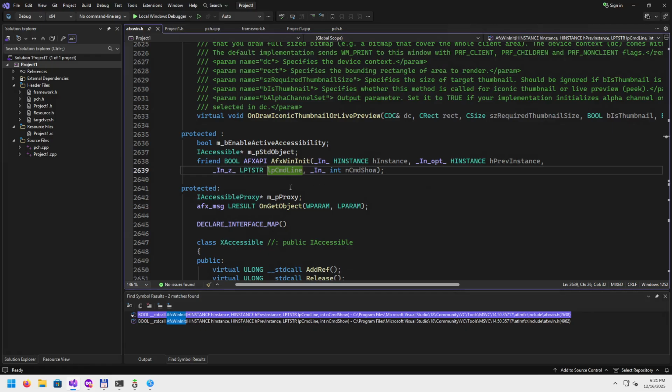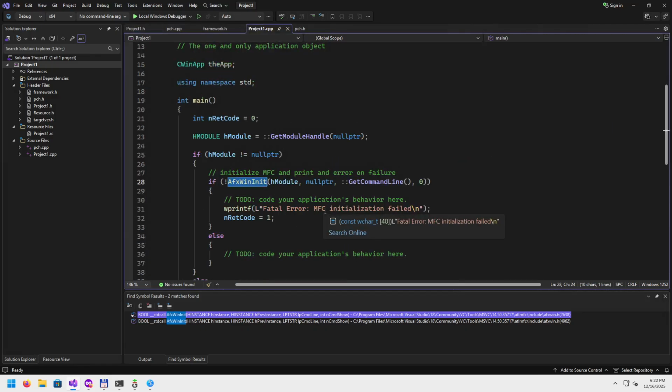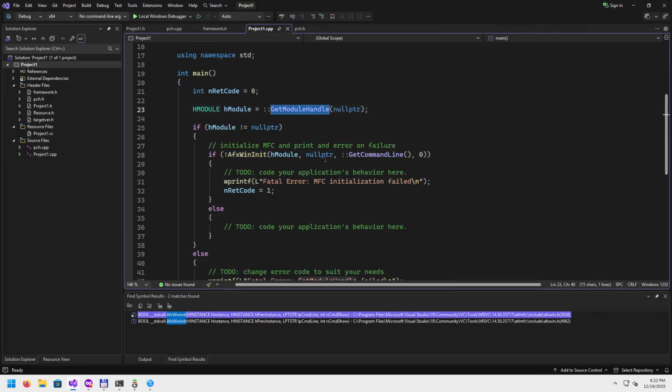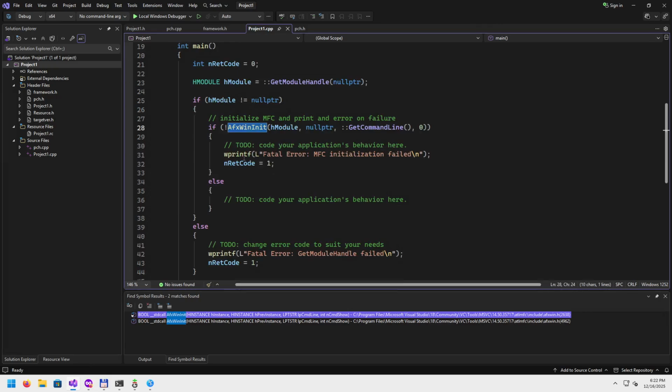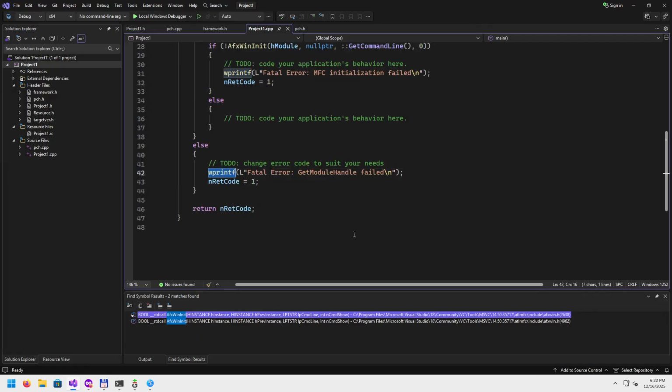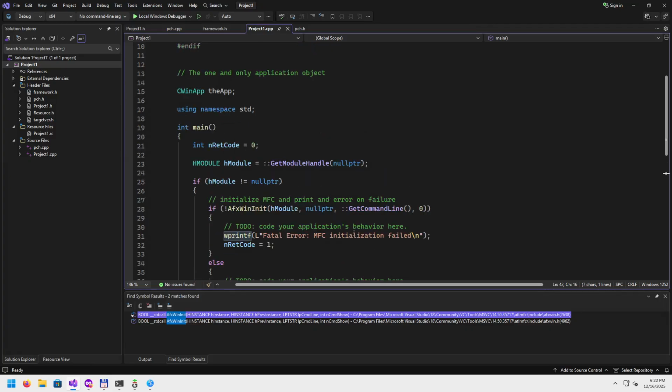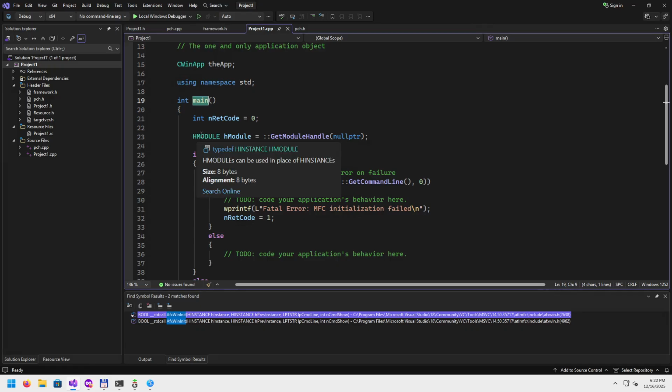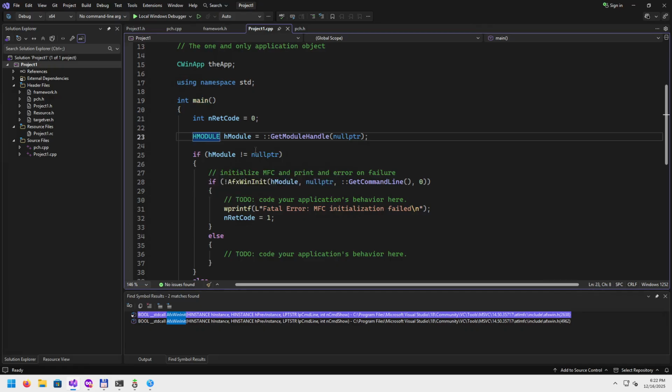We'll either use char pointer or wchar_t pointer. Okay, so this one respects the UNICODE define, this one respects the UNICODE define, this one doesn't respect the UNICODE define, but it's always wchar_t pointer, and the rest of the symbols don't handle strings at all. Like this one, it's int, this returns an int, this is an HMODULE, whatever that thing is.